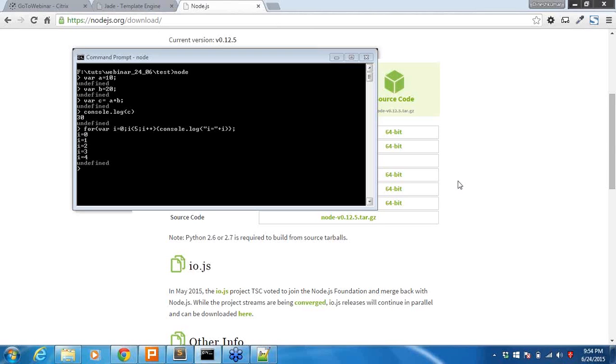From Raghav, we have a question: how many packages can be installed? That doesn't matter. If your project needs more packages, you can install n number of packages using npm in your application.